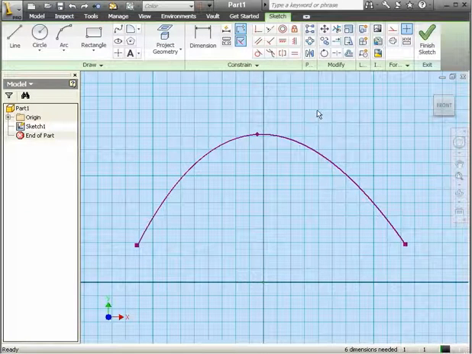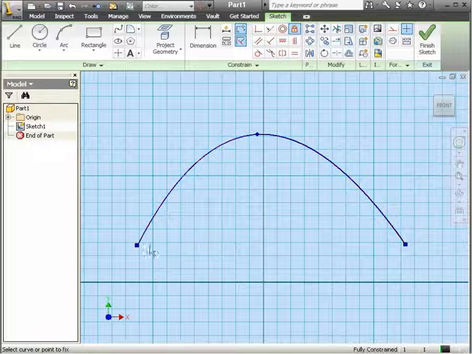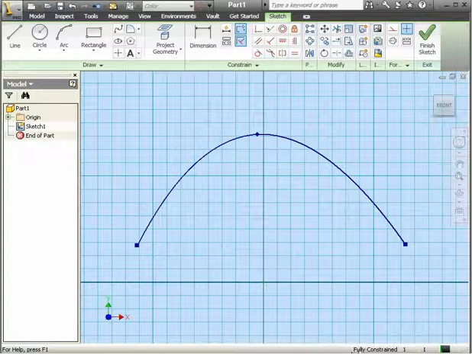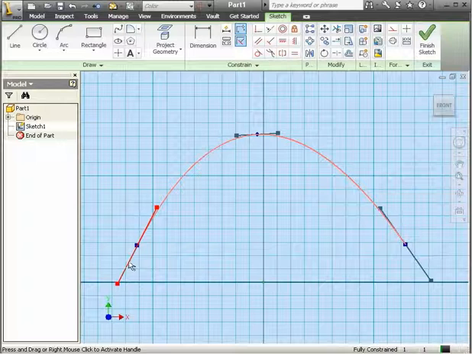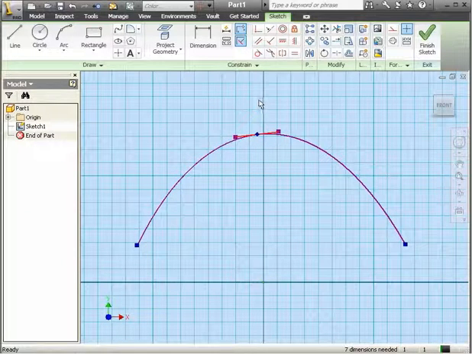Next thing I want to show you is how to manipulate a spline using the handles. First, let's apply a fixed constraint to these 2 points. Right-click, Done. As you see, the sketch is now fully constrained. Now when I click on the spline, some seesaw handles appear. We can move them and drag them in any direction.